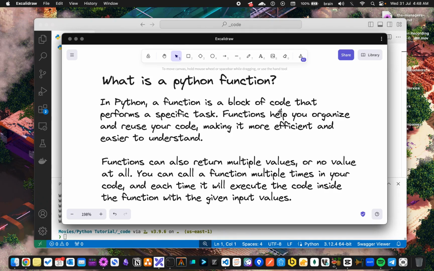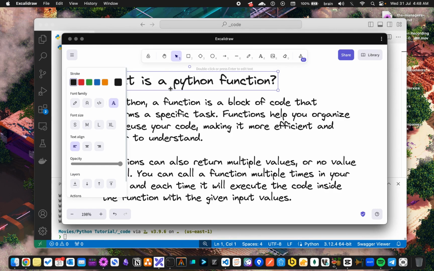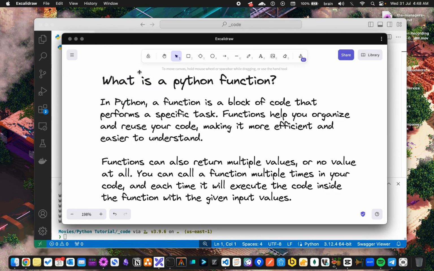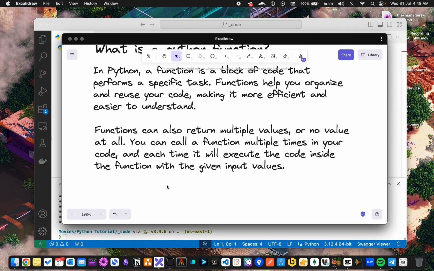So we are going to be looking at Python functions today, and I have a little bit of description on the screen. So what is a Python function? Well, in Python, a function is a block of code that performs a specific task. Functions help you organize and reuse your code, making it more efficient and easier to understand. Functions can also return multiple values or no value at all.